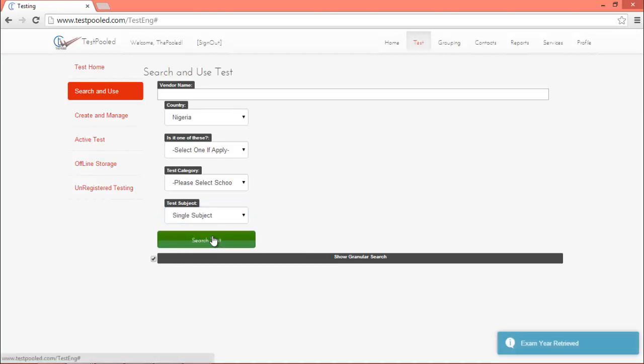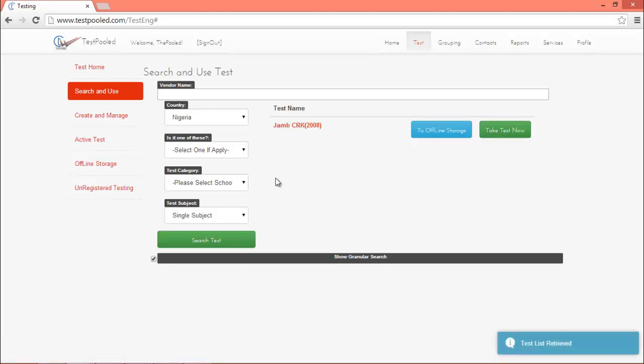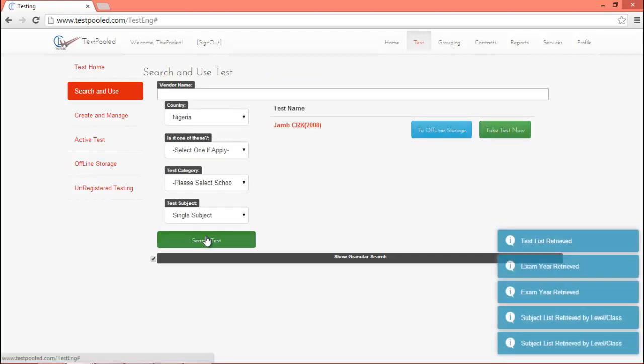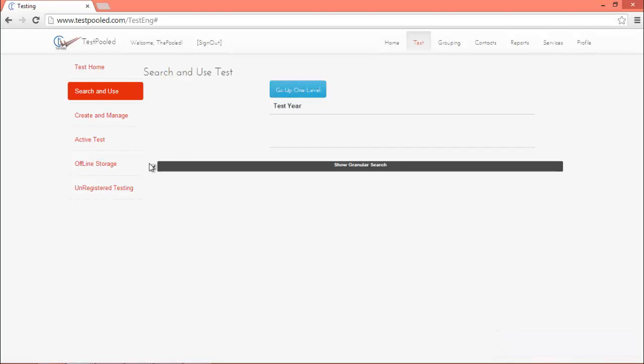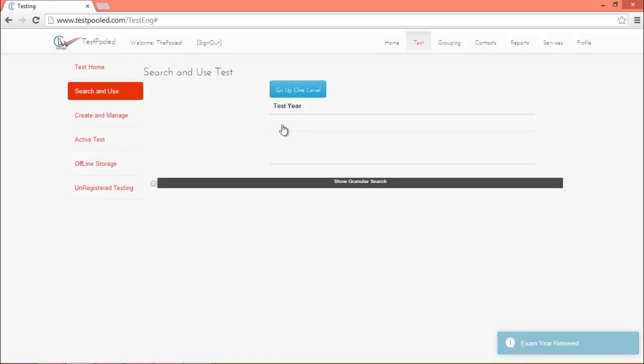Later on we intend to provide a text box where you can just type and search based on the name, but right now we don't have that enabled. All we have is drill down, where you can drill down and look for what you are looking for, or you go to granular search and search like this. So it depends on you. Drill down will show you all the tests that are in 2008. If there's nothing in 2008, that means there's nothing in 2008. If your view is messing up, please refresh your page and it will come back to normal.